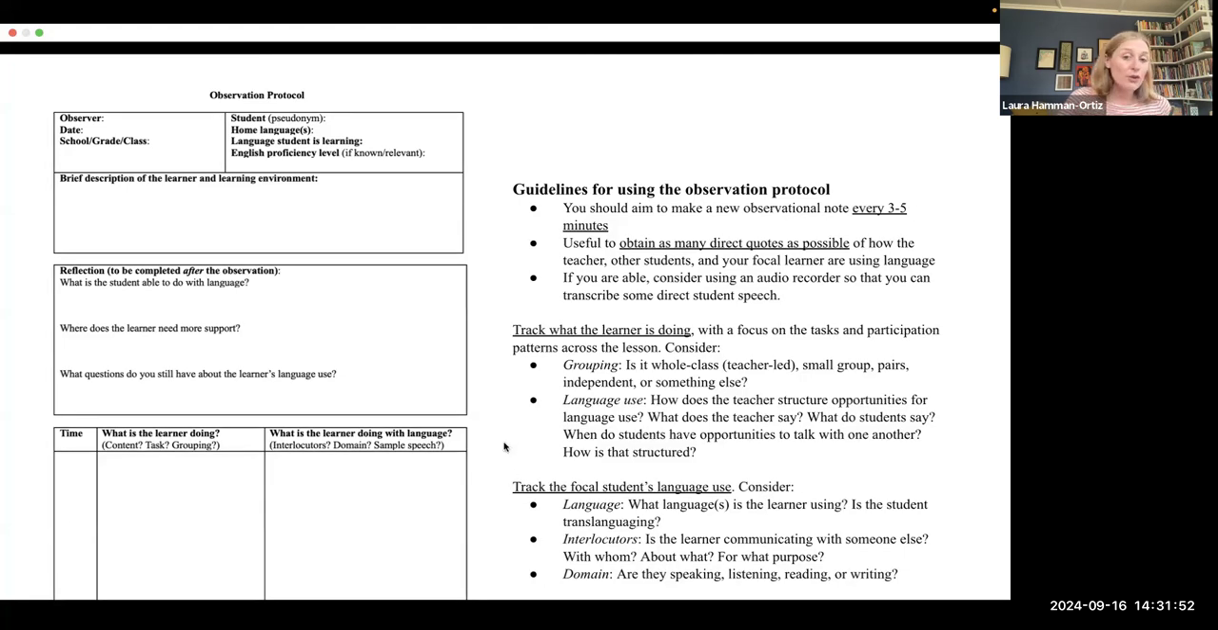Although it could be more difficult than with part one, if you're able, I do encourage you to use an audio recorder so you can transcribe some direct speech. You could ask the teacher or the professor if they don't mind if you record, and you could explain the purpose is just a classroom paper. You're not using this data for anything else. And if you can't use an audio recorder, that's okay. I just recommend as you're observing and listening, try to capture as much direct speech as you can, because that will help enhance your analysis.